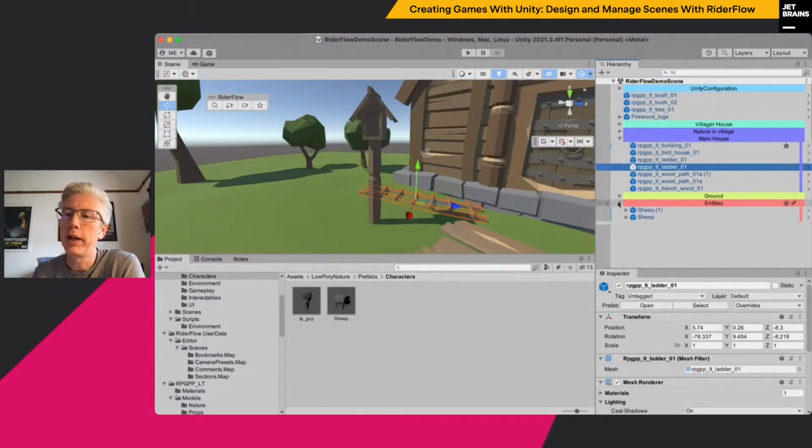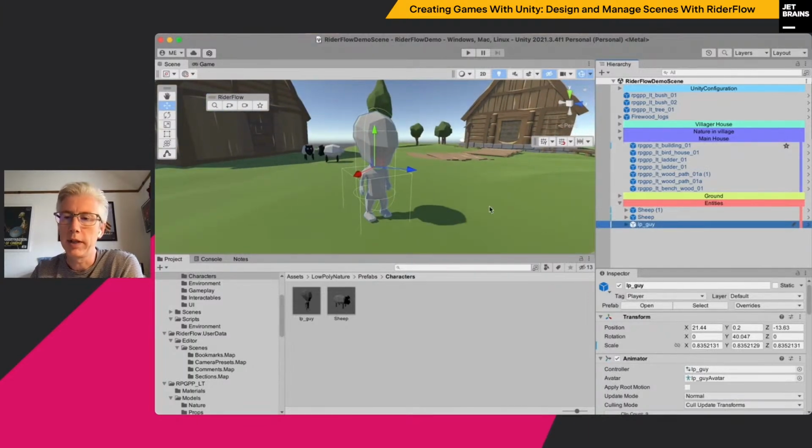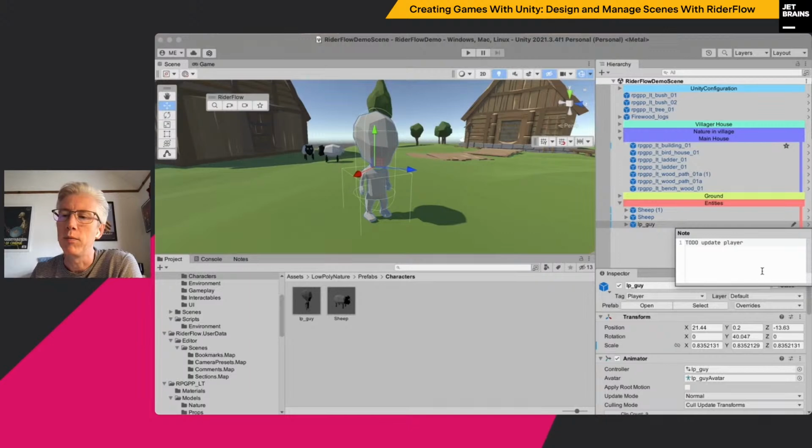Now you notice we have other items as well. If I open up this entities one, we've got this guide character here. This is going to be my player object, for example, but he's clearly just a placeholder object. And I've got a little note icon here, which allows me to add notes. And I can say to do, update the player, put in a proper character here rather than my placeholder object. And we've got a little to do item here as well.